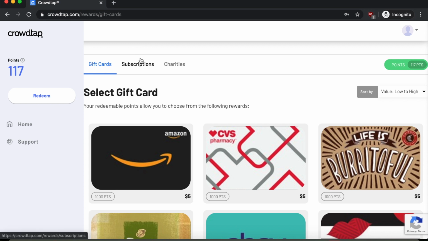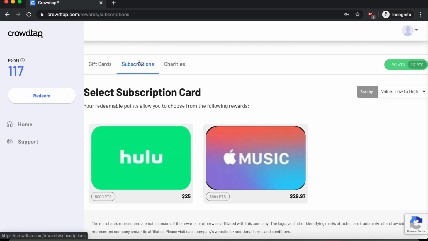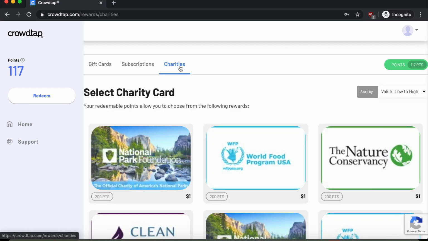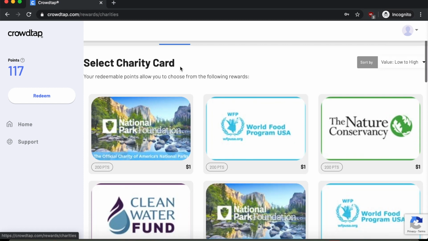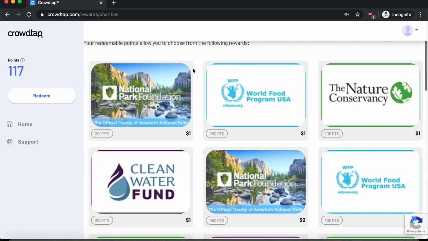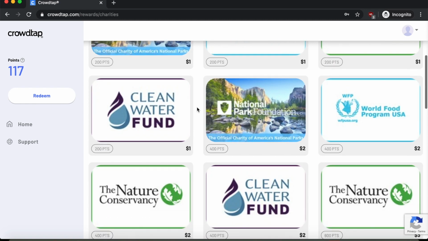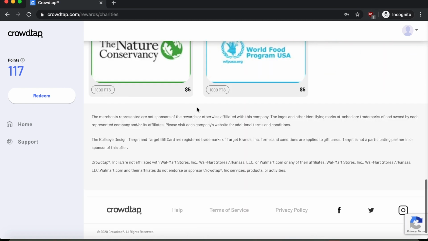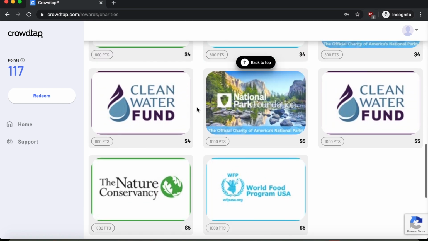So now in addition to the gift cards, they have some other rewards they offer. They have subscription cards, so you can see here they have a Hulu card and also Apple Music. So if you want to do any of those two services, then you can do that. And in addition to those, they also have a charity option. With this option, you can donate to different charities that you might want to support. So they have the National Park Foundation, World Food Program, the Nature Conservancy, Clean Water Fund, and they have different denominations of those as well.